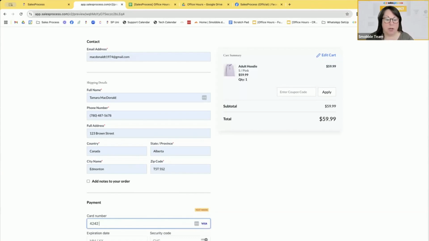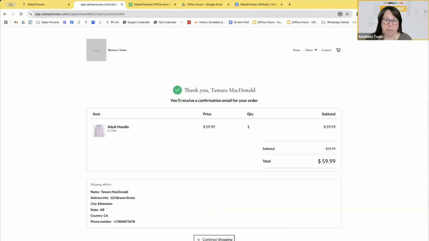Otherwise, I'm just going to put in my test credit card and click continue. And this is going to take me then to the thank you page. This is what the thank you page looks like in a store. It gives you kind of a rundown of what you ordered, how much you spent, and your shipping information here. Okay. And then you can continue shopping or you can go back about your business on the website.